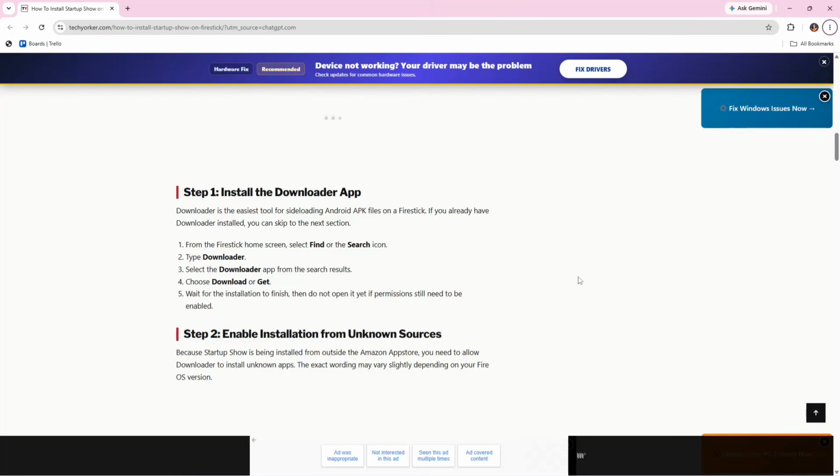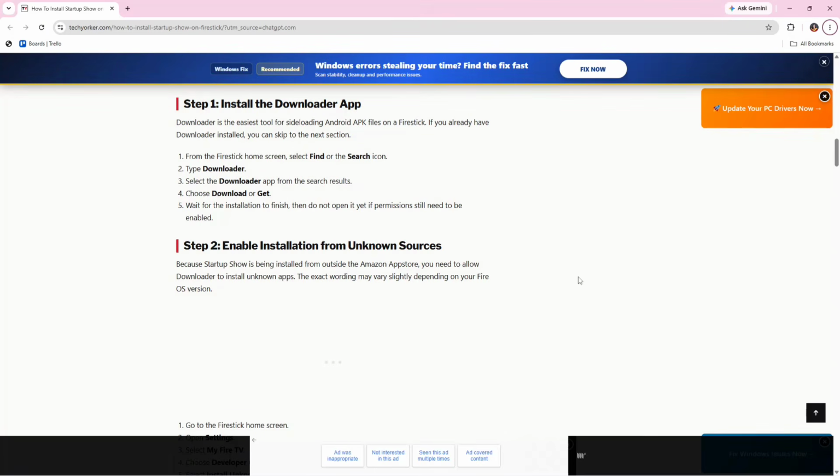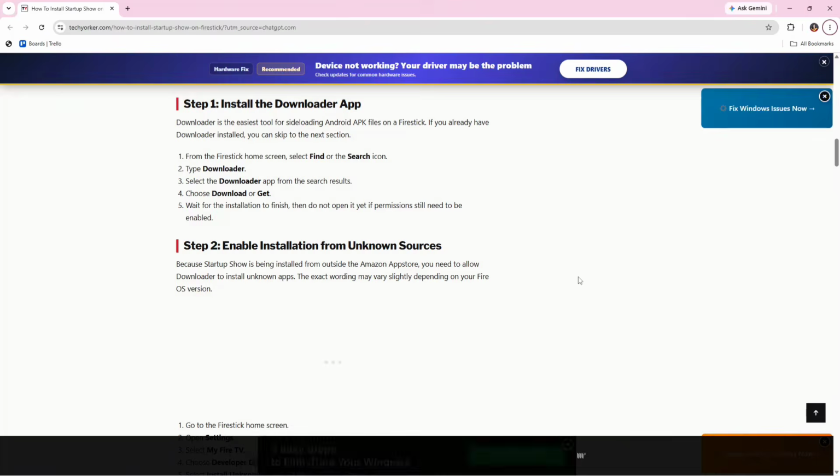So from the Firestick home screen, select Find or the search icon, type Downloader, select the Downloader app from the search results, choose Download or Get, wait for the installation to finish, then do not open it yet if permissions still need to be enabled.